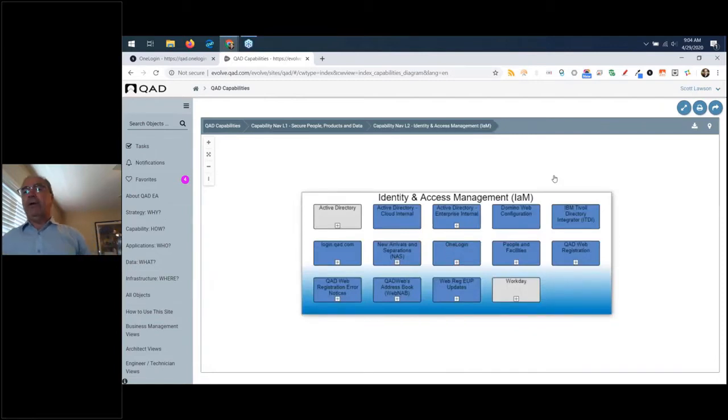And all these diagrams you're seeing here are, again, generated. I didn't have to draw these. These are generated from associations. And I can see these are the applications that support and that deliver the capability of identity and access management.